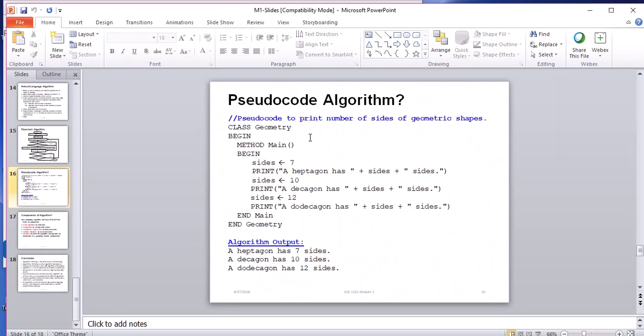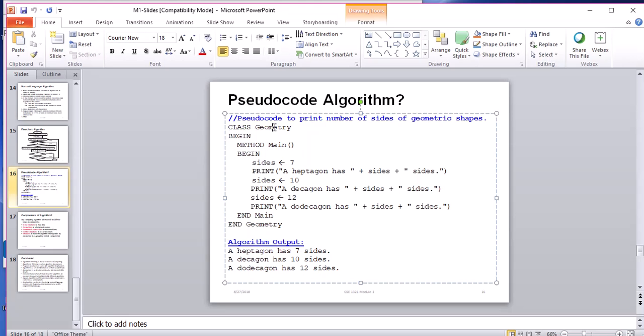Okay, so this is a simple pseudocode. It says: pseudocode to print the number of sides of geometric shapes. For instance, you have a class geometry, or it could be a method of geometry. It begins, and you have an end. Then you have a main method, with the beginning of your main method and an end of this main method.